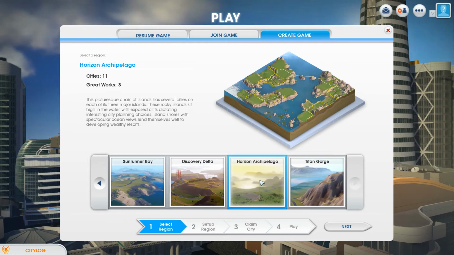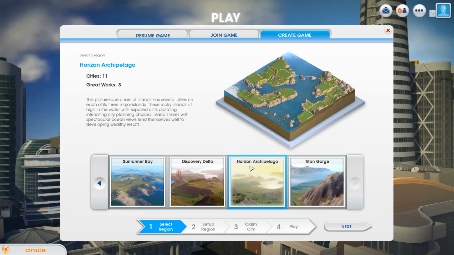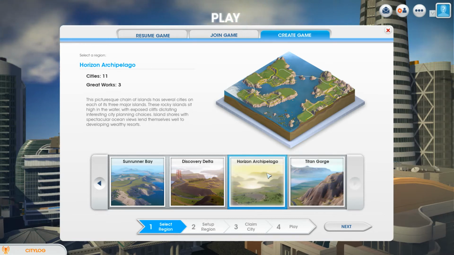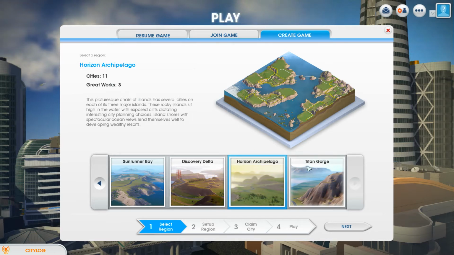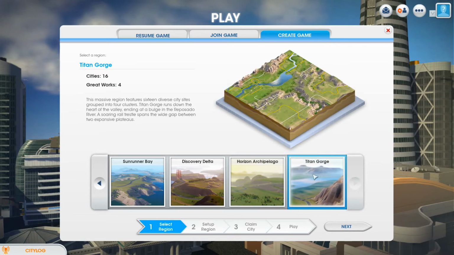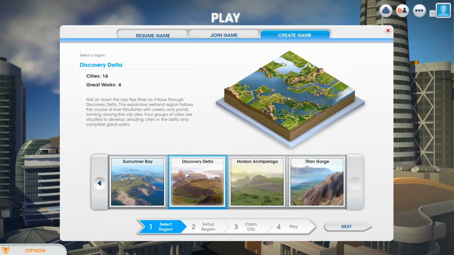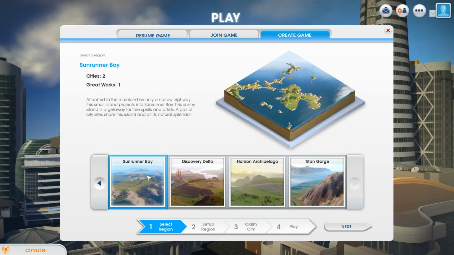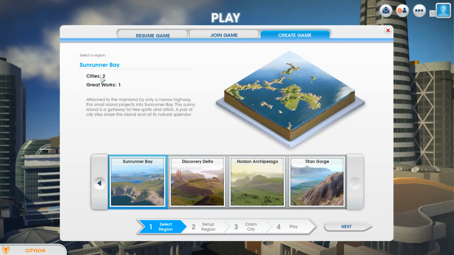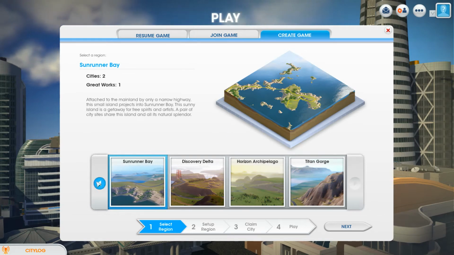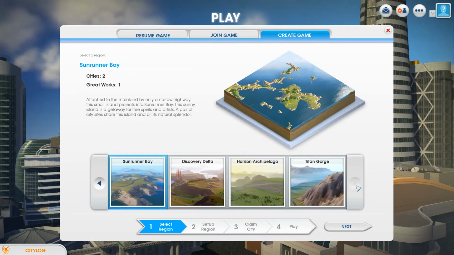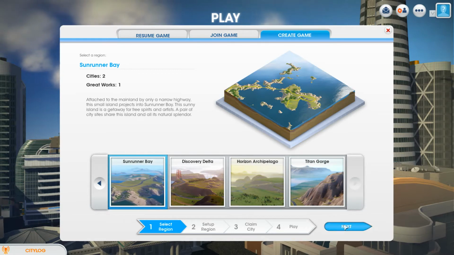Horizon, whatever. I know the word, I just can't say it. Archipelago. Yeah, that's not how you say it. 11 cities and 3 great works, and Titan Gorge, 16 cities and 4 great works. What I might do is just 2 cities, 1 great works here in Sunrunner Bay, and see how that goes. I think we will. Let's try that one and see what happens.